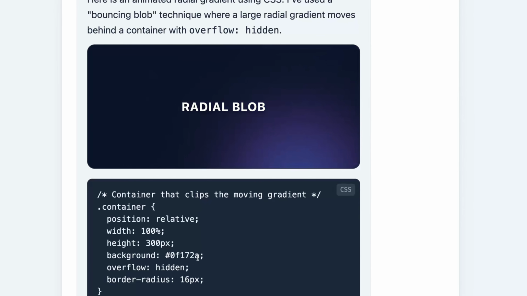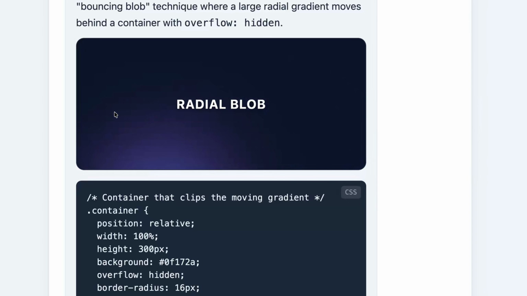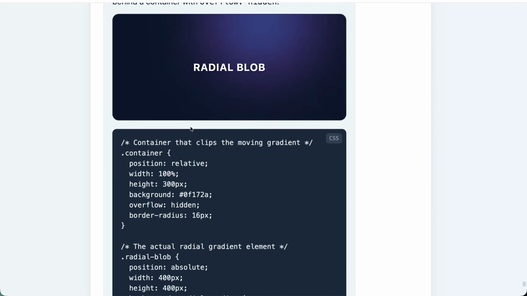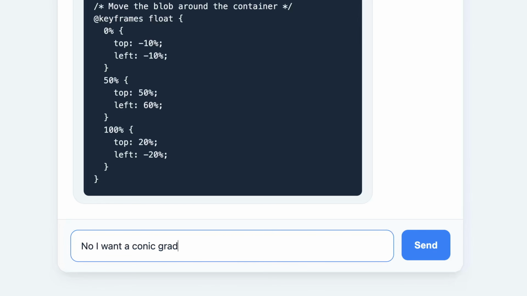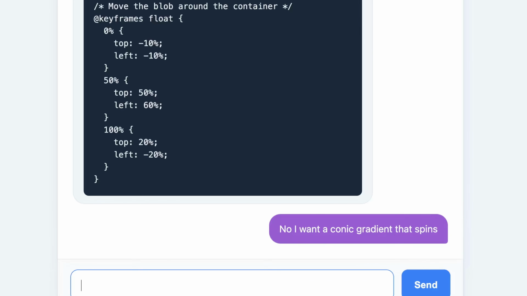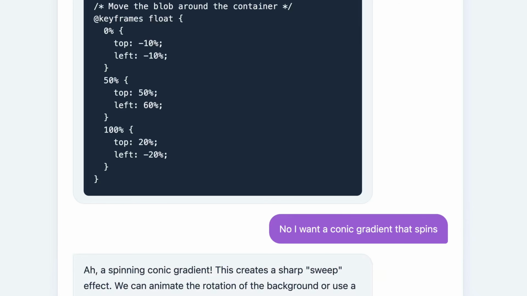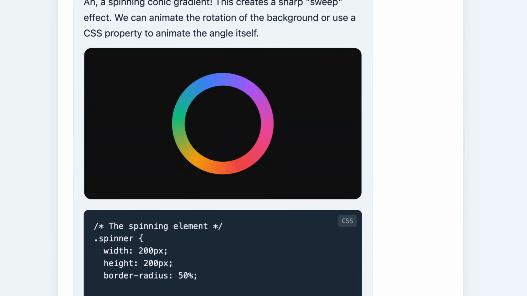Now, that's actually not the effect I was going for. I got the name wrong for radial gradient because it gives me this fuzzy thing. What I actually wanted was a different color at every angle. So let's iterate and try a conic gradient that spins. Let's see. Okay, that's pretty nice.